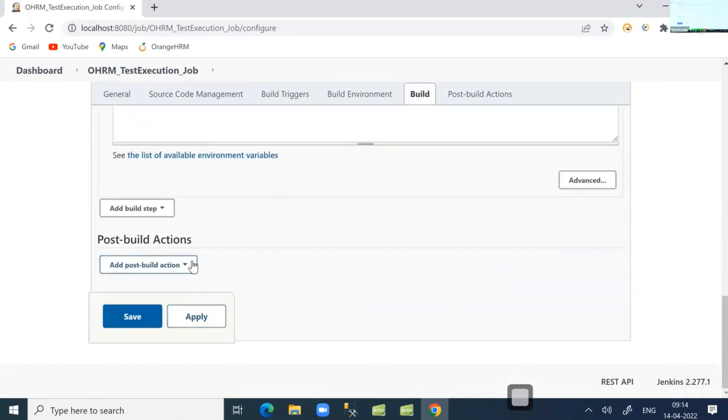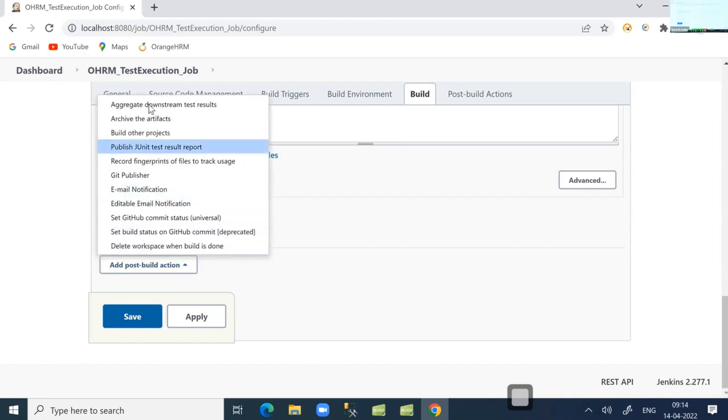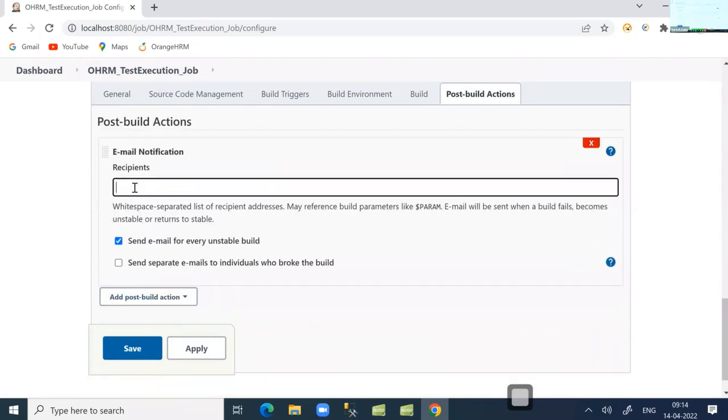Enough. If you want to do some post-build action, meaning after execution of the test cases, you want Jenkins to send an email notification to your lead or a manager, you can configure email notification. You can specify the email IDs. After execution, the results will be sent automatically by the Jenkins server to these given email IDs.